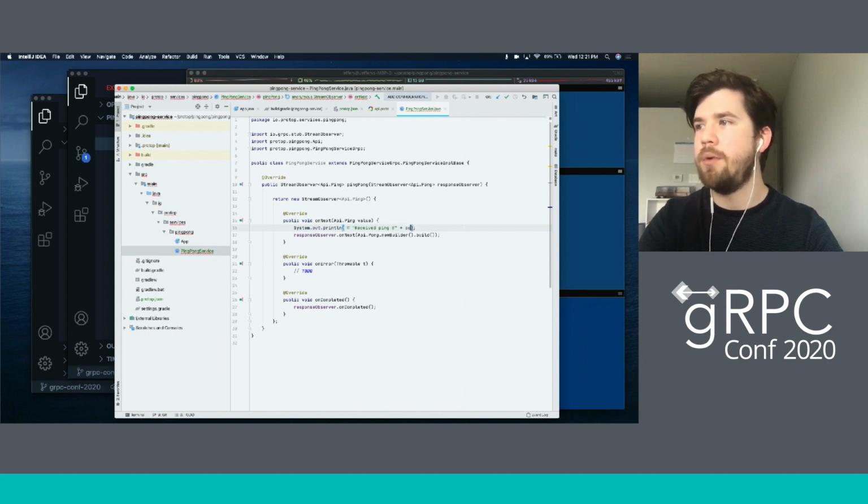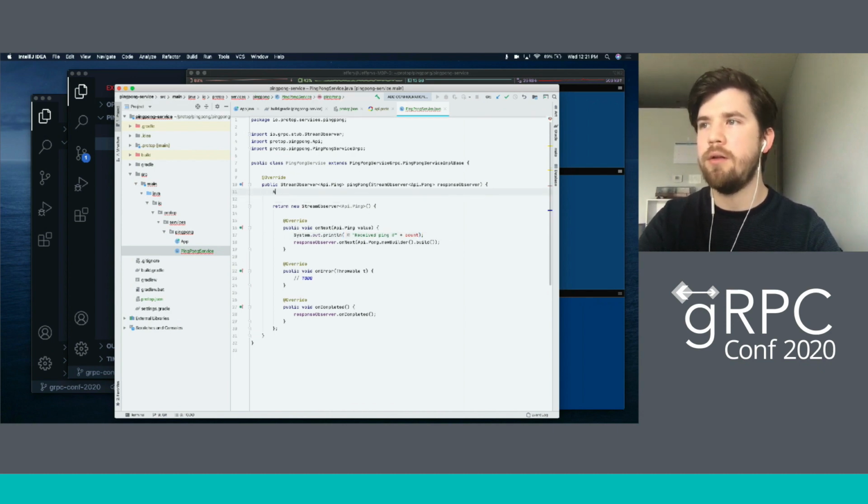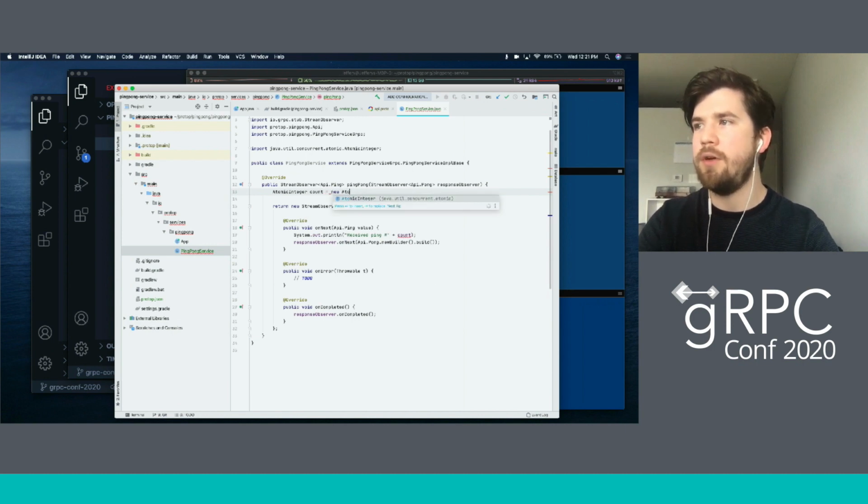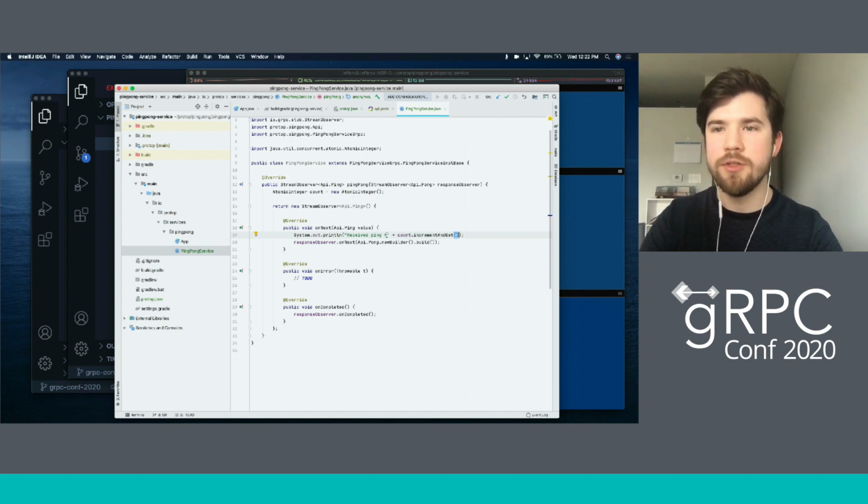So I'm going to create a variable called count, and let's make that here. Let's create an atomic integer, call it count, and every time we get a call here, let's increment and get. Okay, so this should log out "received ping number 1, 2, 3" as we go. Okay, that's just about it.